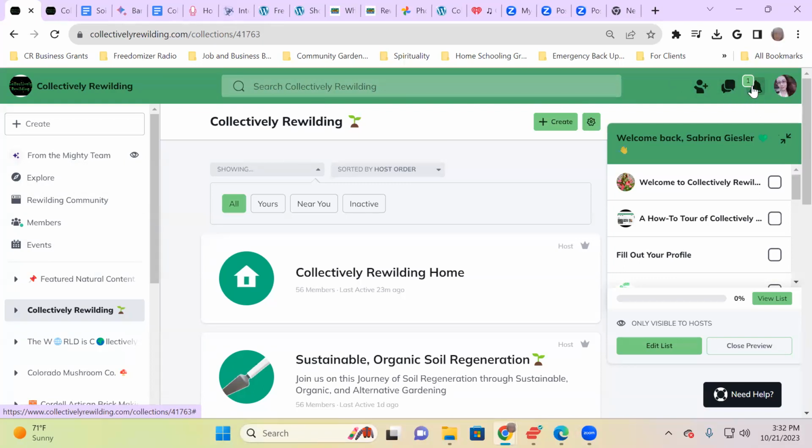Next, you have your notification bell. The little number on the top can sometimes cover the bell. That number tells you how many notifications you currently have in Collectively Rewilding.